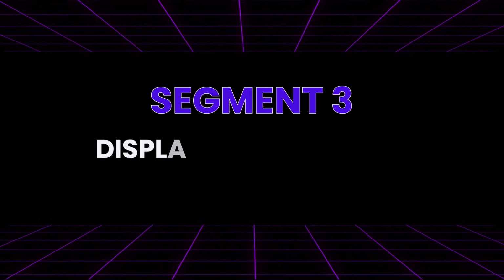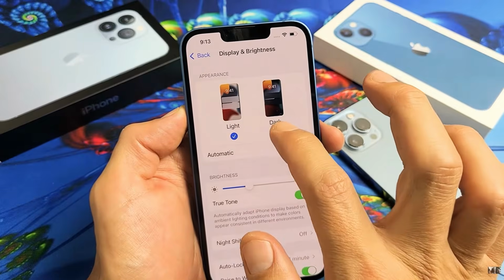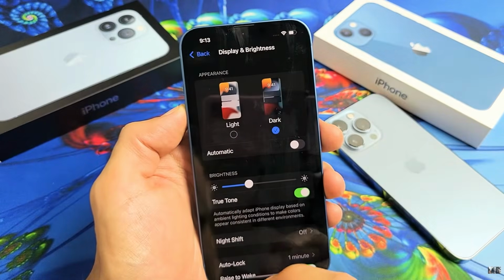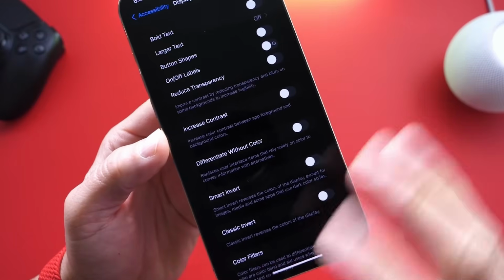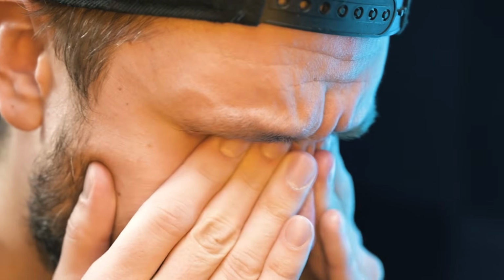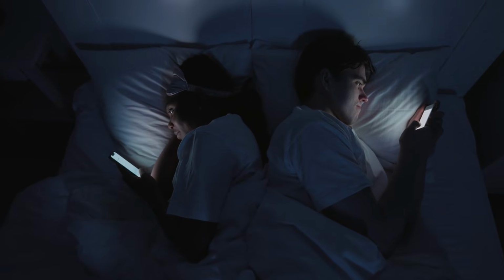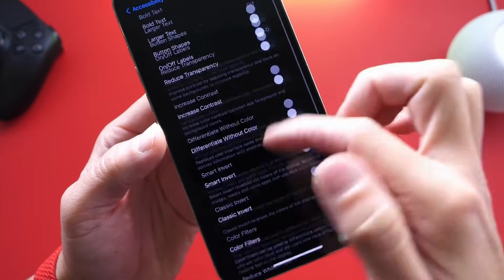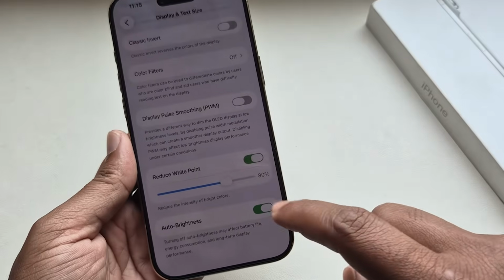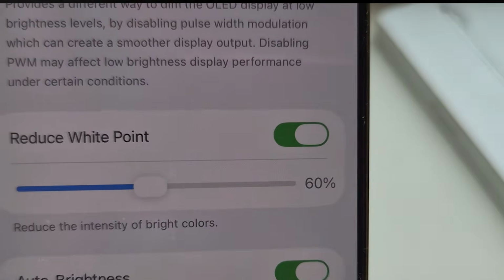Segment 3. Display Architecture, the True Dark Mode Override. We all know about standard dark mode, but for many users, the default contrast adjustment isn't enough to prevent intense late-night eye strain. If you find yourself staring at your screen in pitch-black rooms, there is a hidden display override that goes far beyond lowering your brightness slider. It's called Reduce White Point.